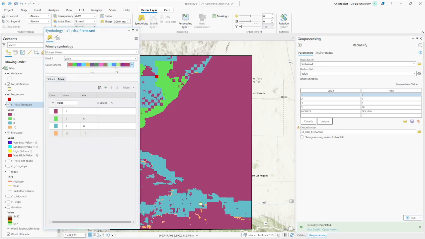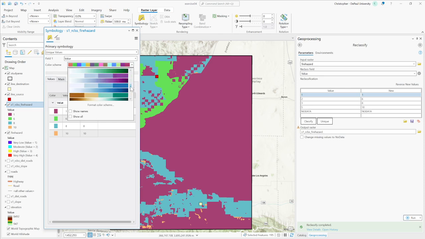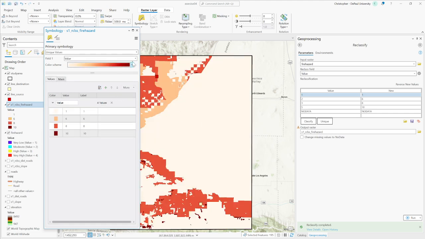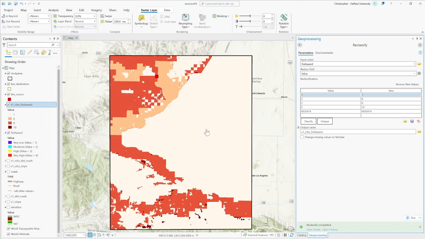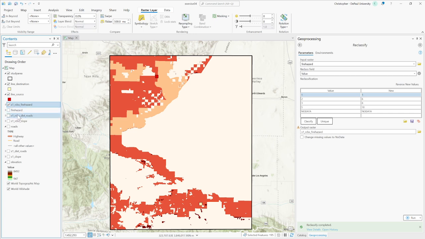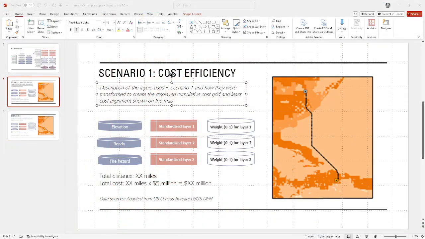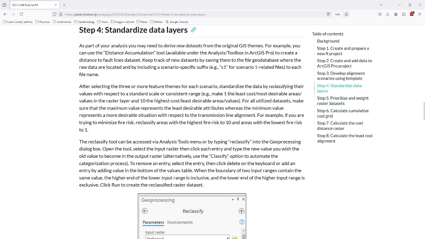We could change the symbology again to have it be monochromatic, to make sure it's doing it properly. So we have areas that are light in color being most desirable, and the darkest areas being the least desirable. So now we have our three input data sets, and you can see them here. Reclass of fire hazard, reclass of distance to roads, and reclass of slope. So that is what we needed to do for our step 4 of standardizing data sets.